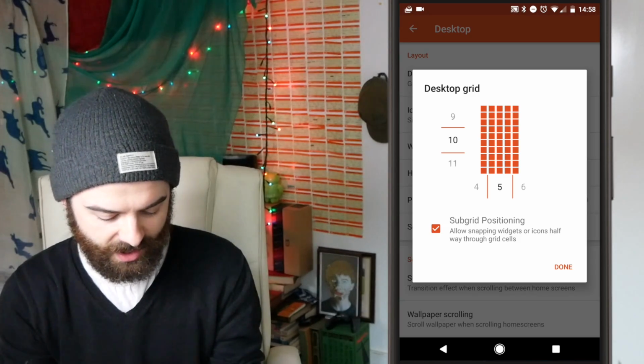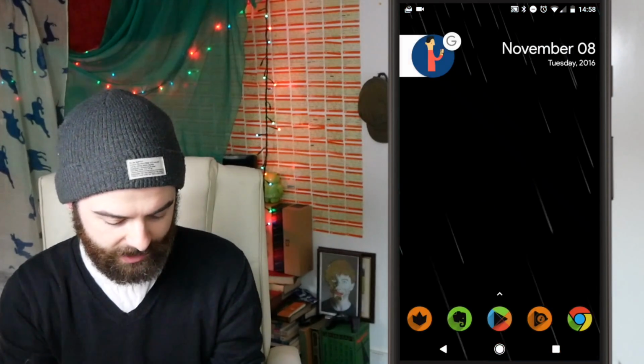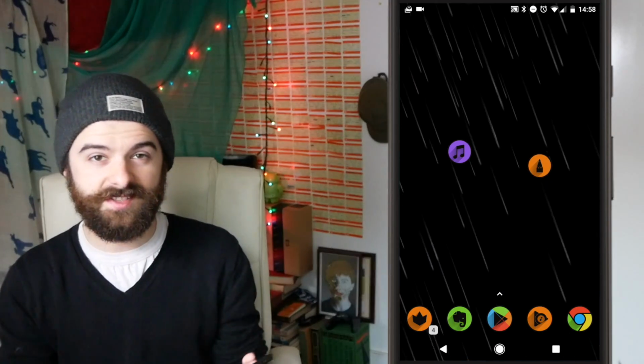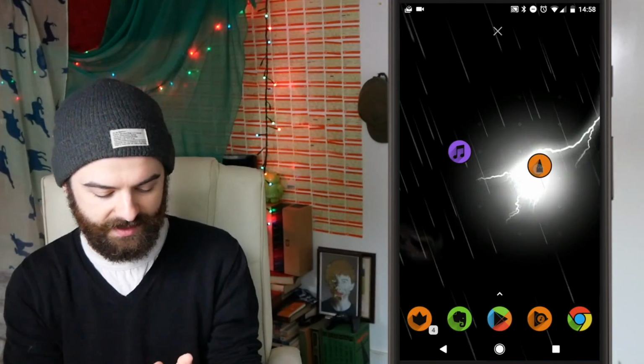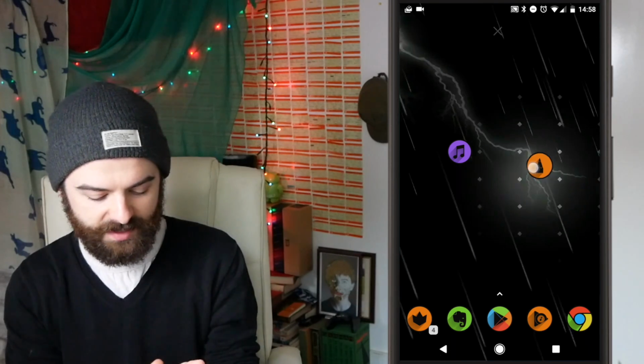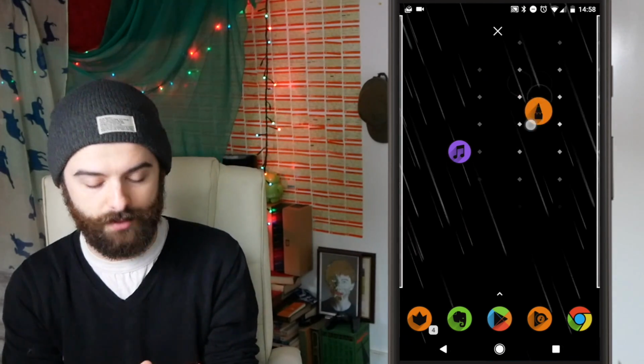Just to show you what this does, we're going to go to a blank home screen and add a couple of apps. You can see when I long press and hold to move, any of these little sub-grid positions appear. And this is basically showing you the grid size of your home screen.